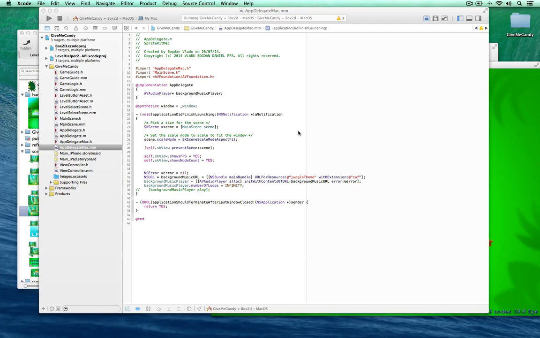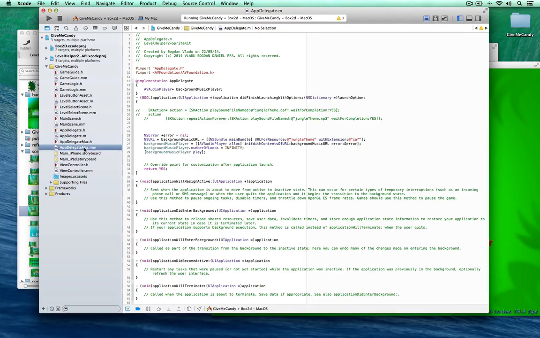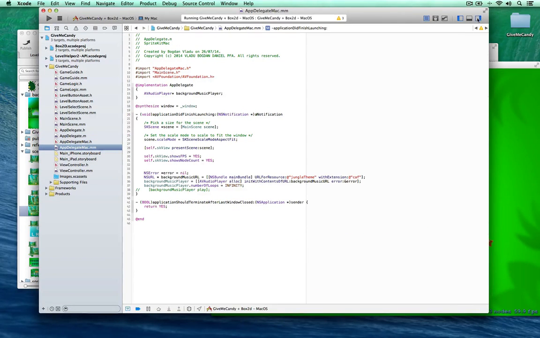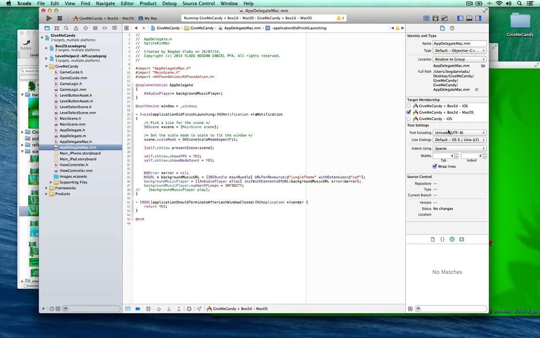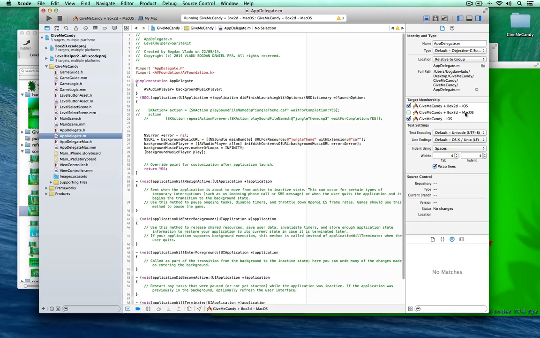Let's go ahead and see how we can add ambient sound to our game. So if we look in the app delegate and app delegate Mac, which you see over here, the app delegate Mac is only for the Mac OS target, and the app delegate is only for the Box2D iOS target and the SpriteKit iOS target.